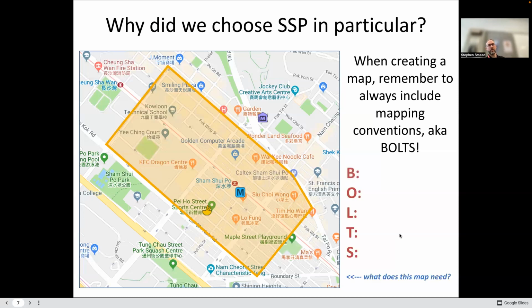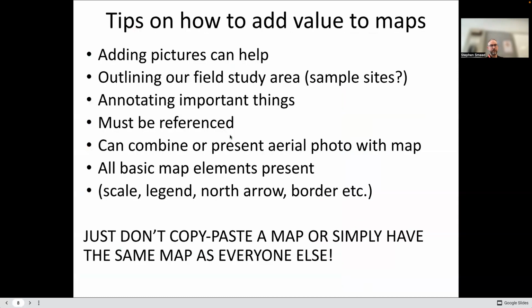Okay, border, orientation, legend. Yeah. So on this map, it needs pretty much everything, right? It has a border, doesn't have orientation, doesn't have a legend, doesn't have a title, doesn't have scale. Terrible map.